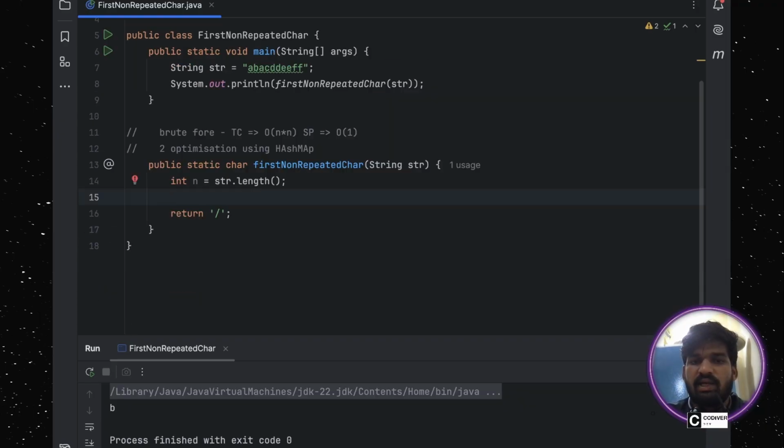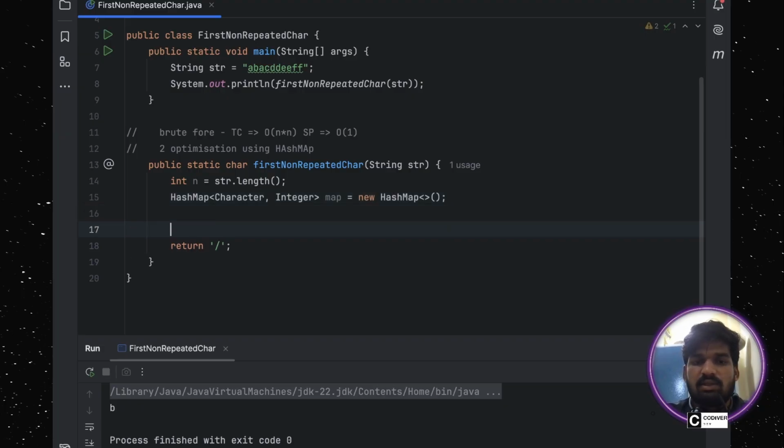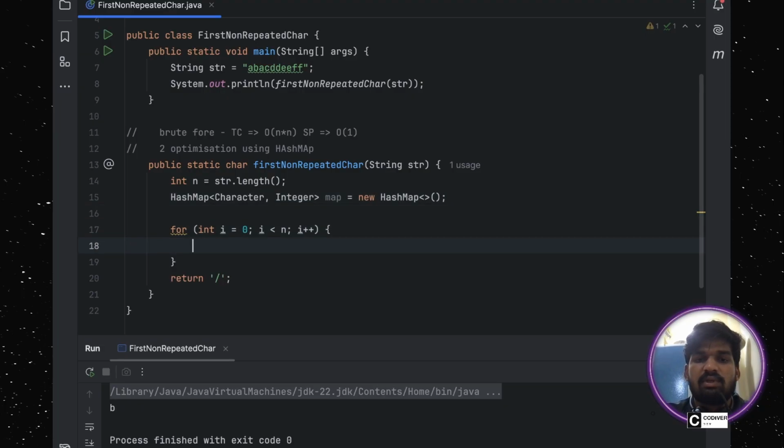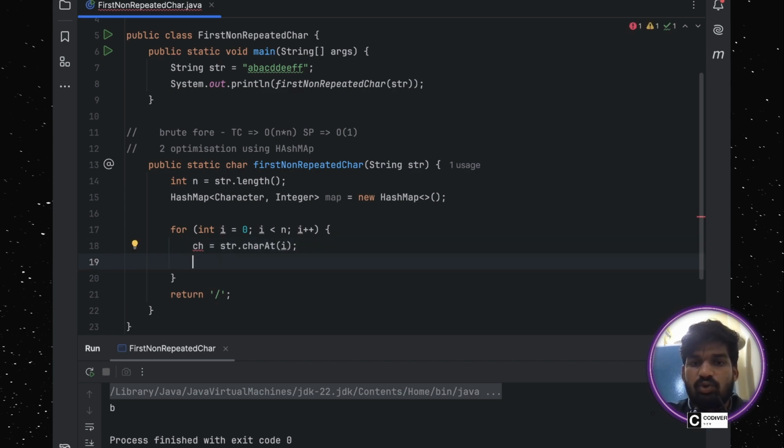Okay, we are going to create a HashMap of character and integer, and then we need to iterate with for char ch equals str.charAt(i). Then we need to put the character in the hash map: map.put(ch, map.getOrDefault(ch, 0) + 1).